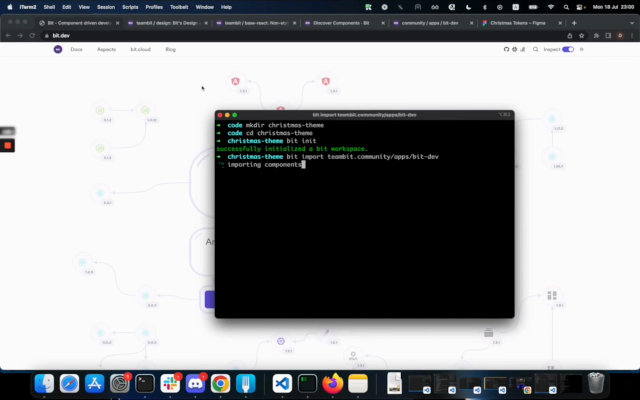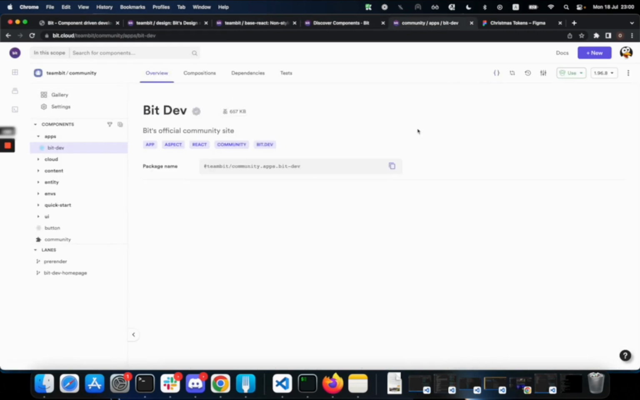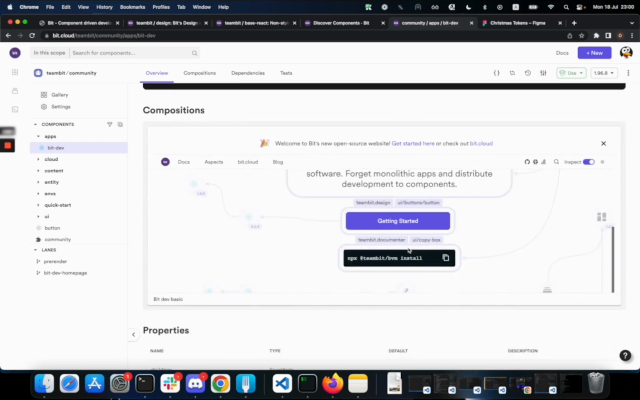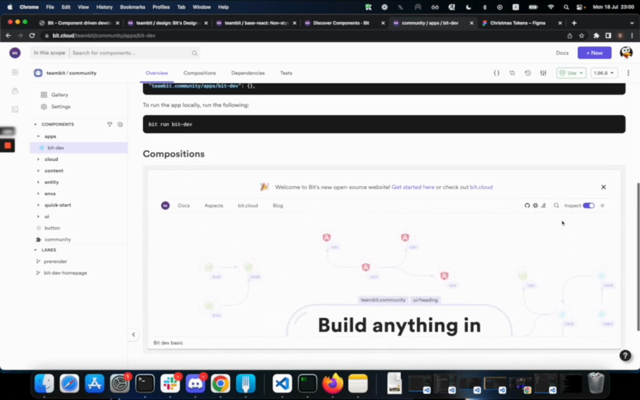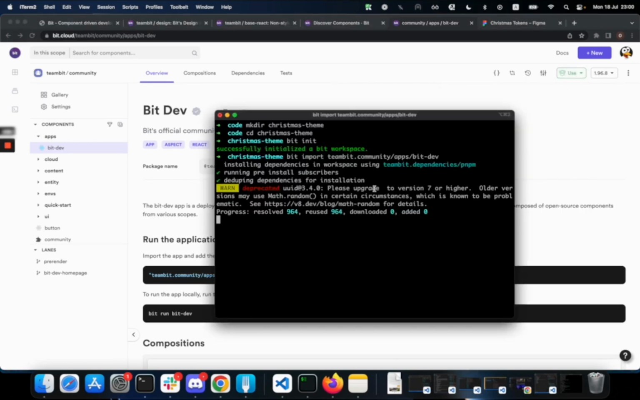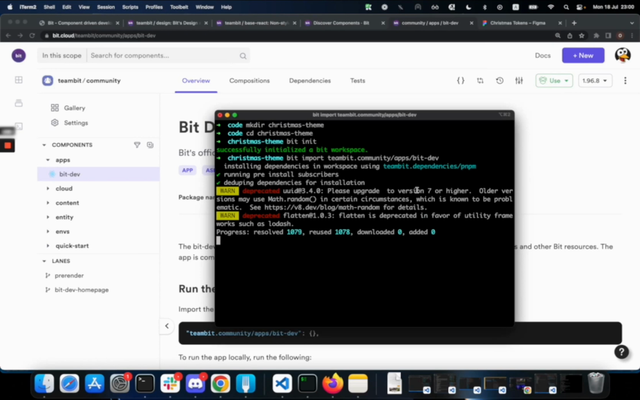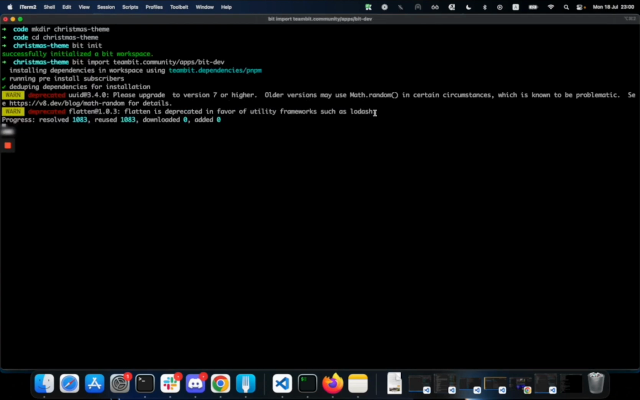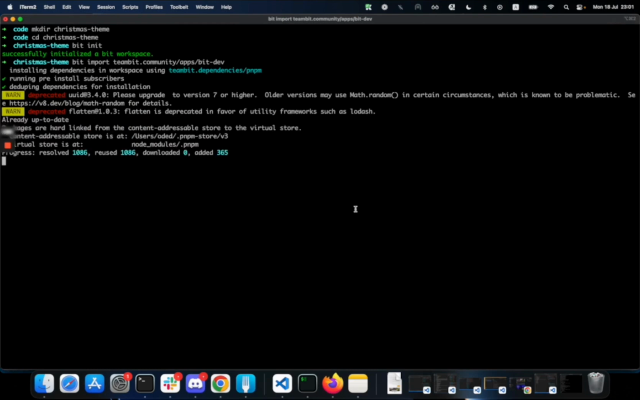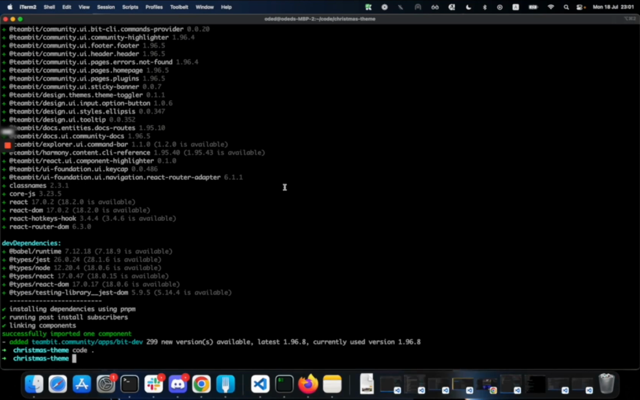In Bit, everything is components. So as you can see here, we have our bit dev app, which is also a component. Everything in Bit is components, so we should get used to that. Anyway, I just imported it, like you can see here. Let's go back and take a look, and let's make this a bit larger as well. Cool. Now let's see what we have.